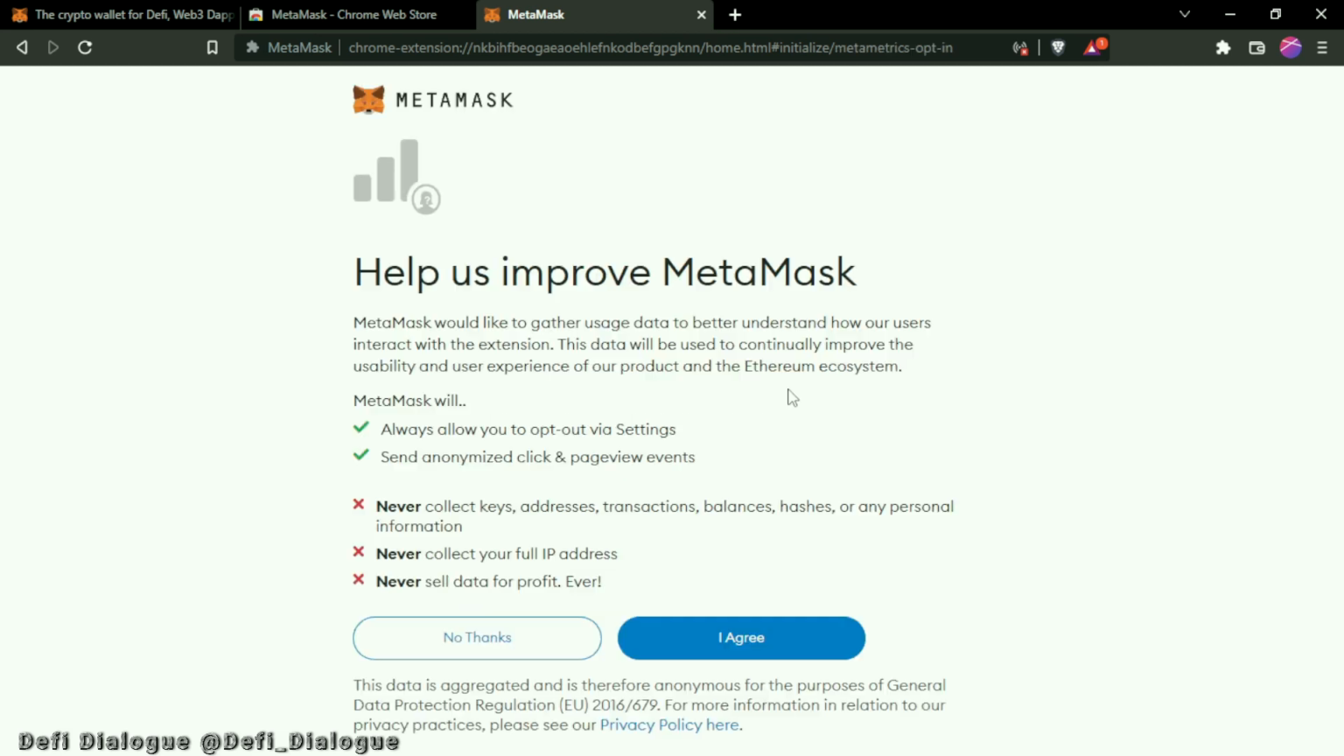Just hit get started. Read through this agreement, make sure you want to do it. But if you want to utilize MetaMask, you have to agree to these terms. So I'm just going to hit agree.